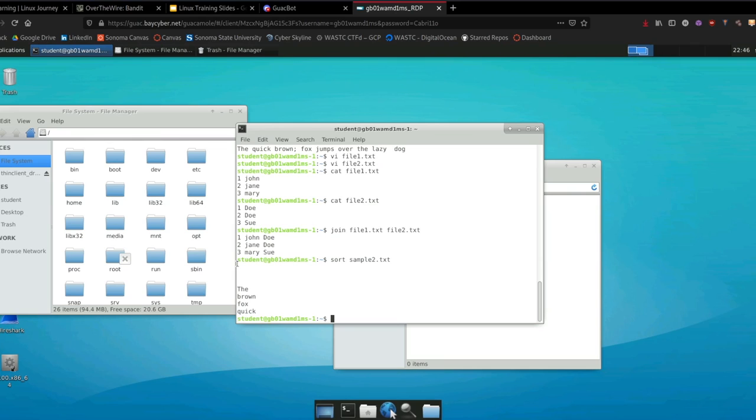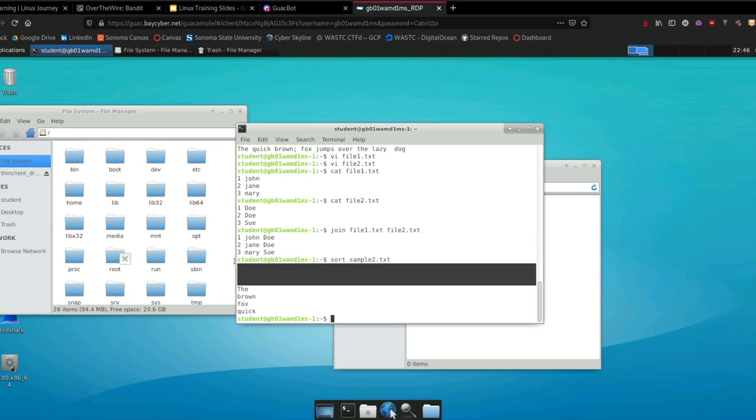Now the reason for this is because of ASCII encoding. It seems that sort is sorting them by their ASCII value. And in the ASCII character value index, a capital T is less than any lowercase character. The capitals come before the lowercases. And here it looks like white space, or the space bar, is lower than any letter.